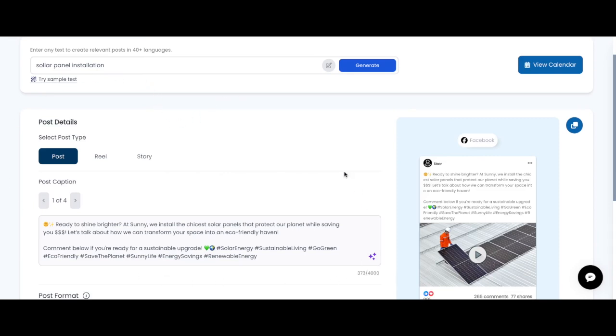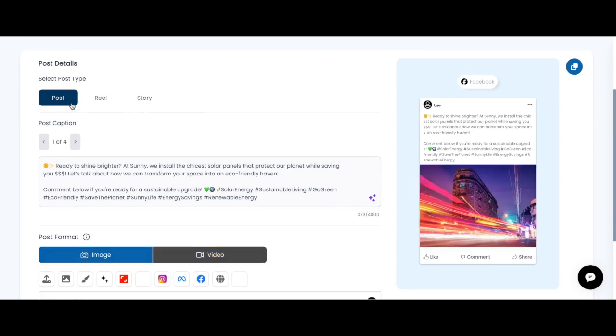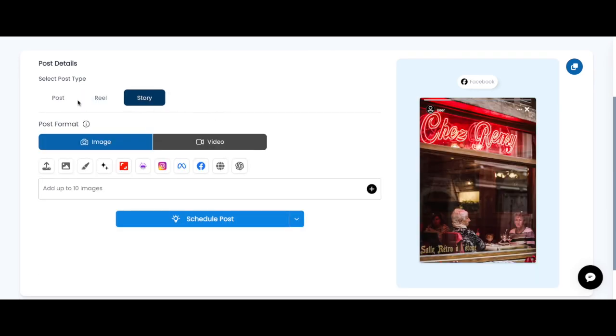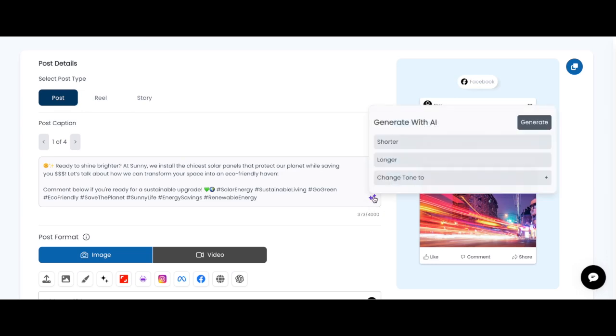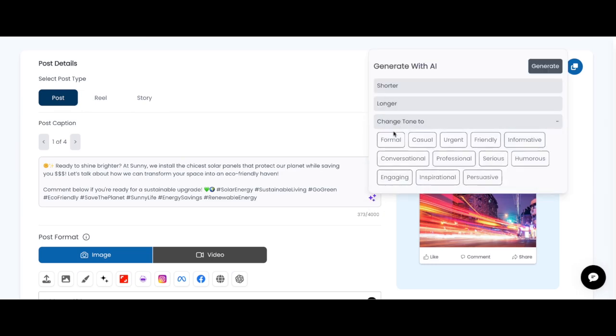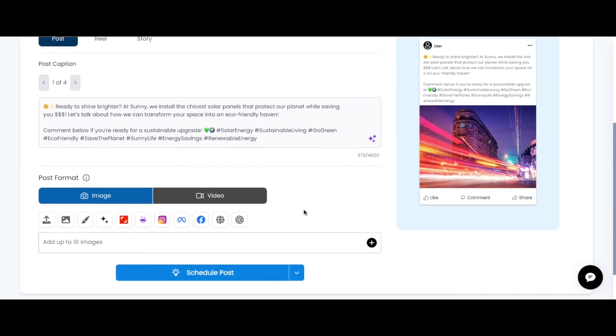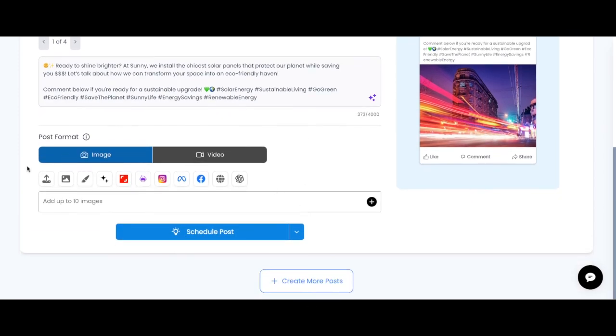You can select between a post, a reel, or a story, depending on what story you want to tell, and you have the entire creative library to play around with here. You'll see the different post captions, and you can even play with the GPT generator to change the text. If you keep scrolling down, you'll find the post format settings. This is where you can choose between images and videos, and you have access to all the creative options.